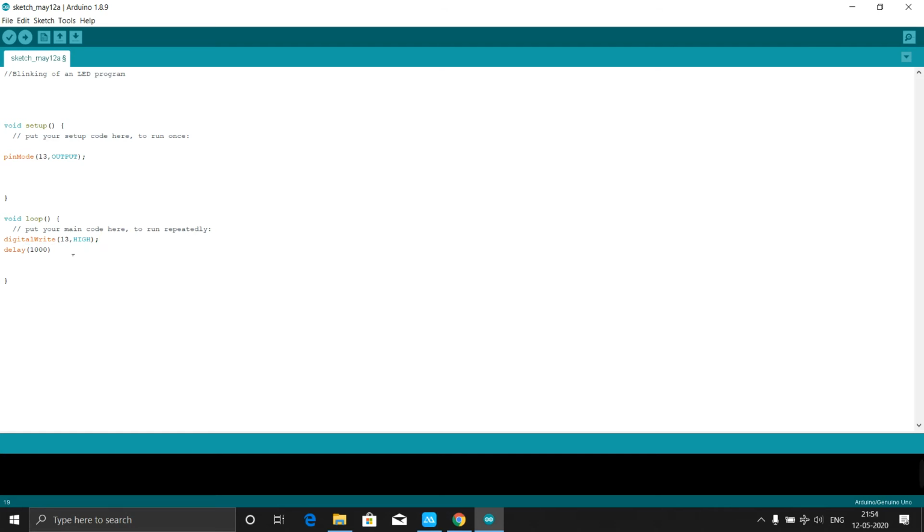Then we need to turn off the LED. So what I will do is just copy this and paste this. 13, instead of high, low. Then again delay 1000.